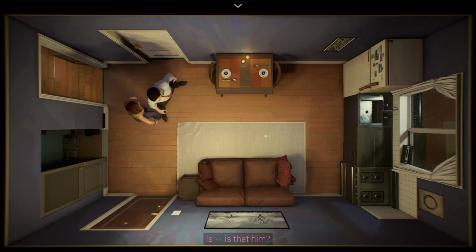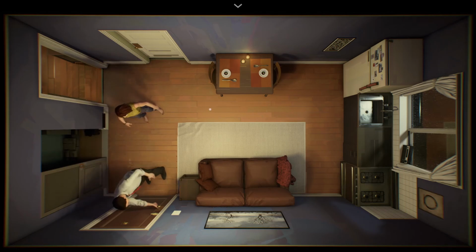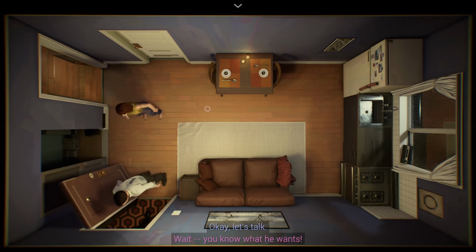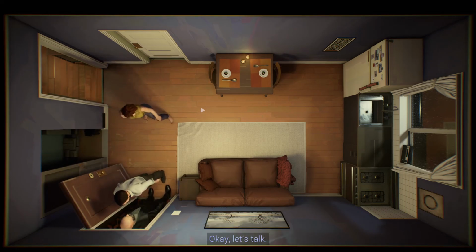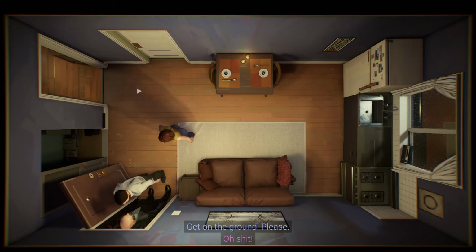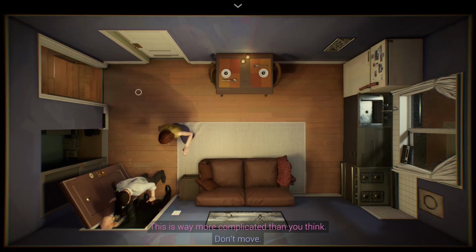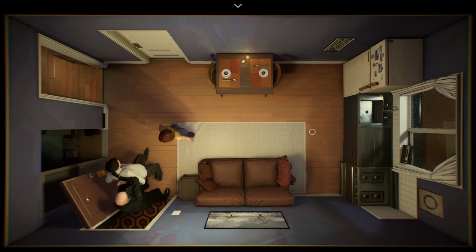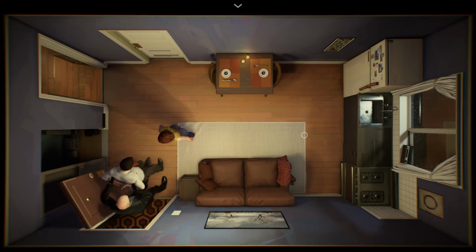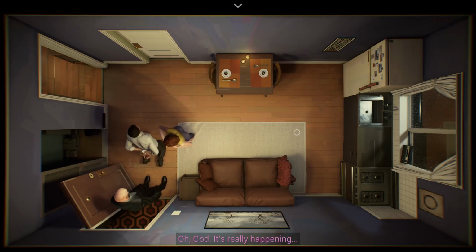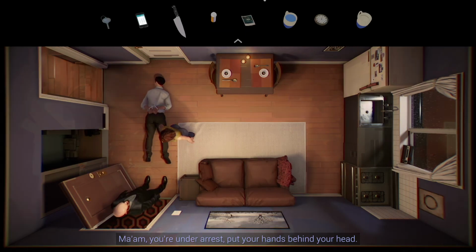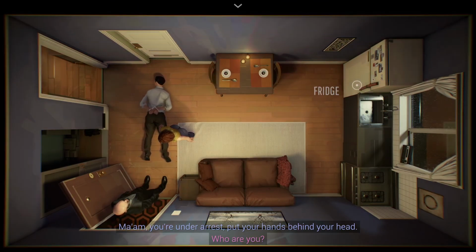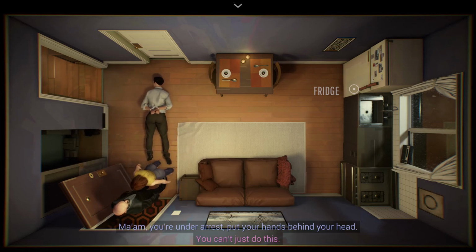Is that him? Yeah, I'll get the door. What do we do? Do we open? Wait. Okay, let's talk. Oh, shit. Please listen. Don't move. This is way more complicated than you think. Wait, what? Oh, God. It's really happening. Wait a minute. Am I missing something? I thought we were supposed to talk. Why did he arrest me? You're under arrest. Who are you? Put your hands behind your head.